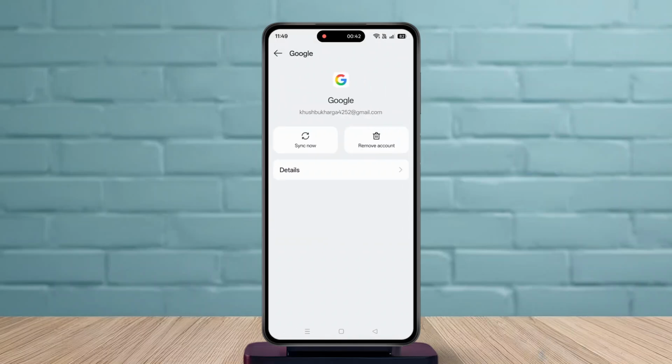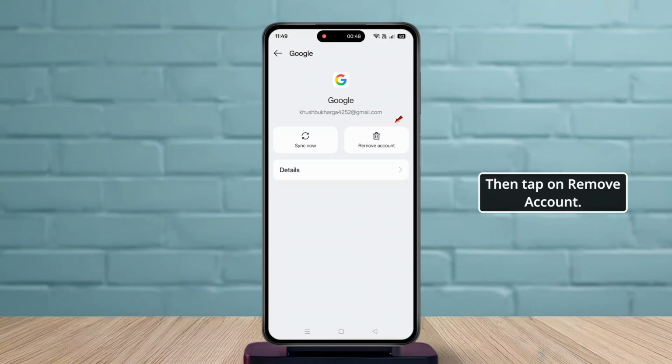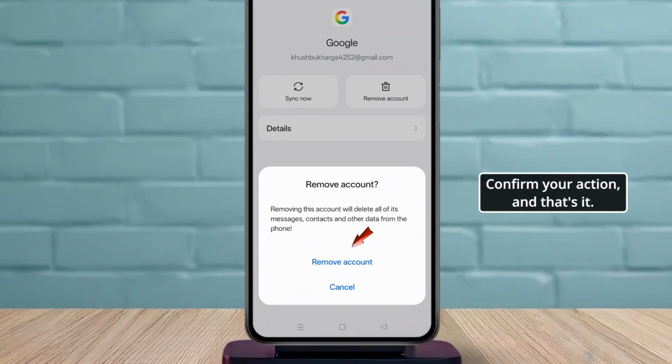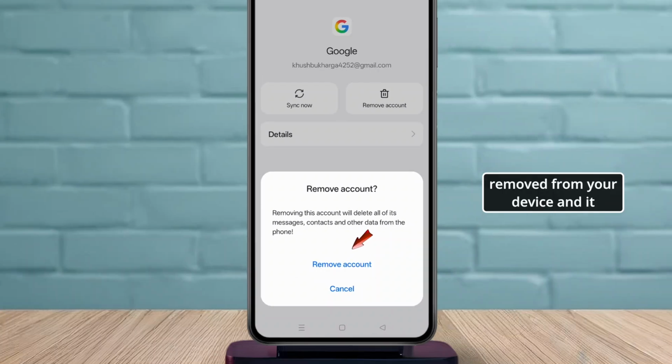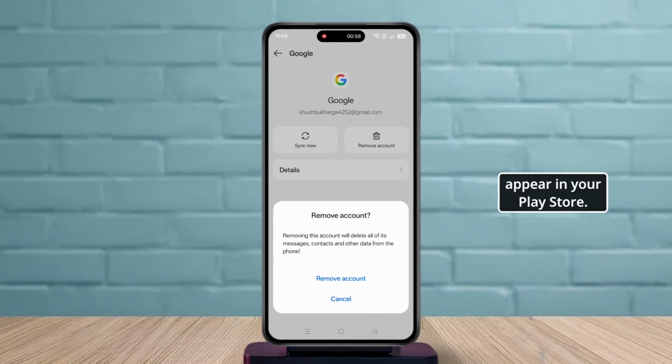Once you're in the Accounts section, choose the Google account you want to remove. Then tap on Remove Account. Confirm your action, and that's it. The selected Google account will be removed from your device, and it will no longer appear in your Play Store. This is the easiest method to remove Google account from Android phone and Play Store permanently.